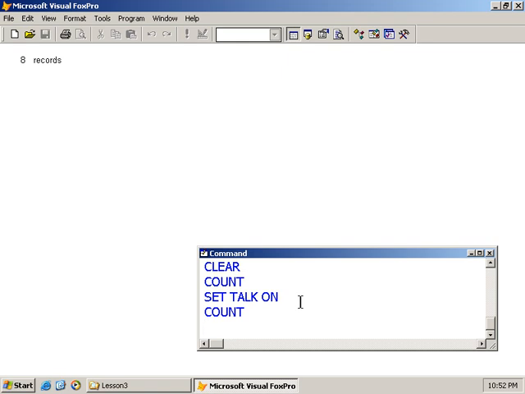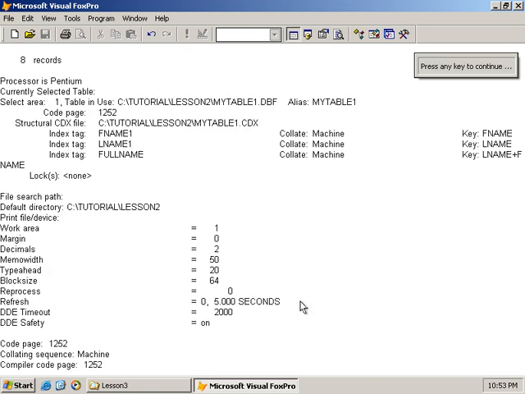So the set commands can do a whole host of things. Let's look at the current status of the Visual FoxPro work environment. We can display status, and here we're seeing these values, which can be affected by set commands such as a search path. You saw me change the default working folder using set default to and specifying this path here.